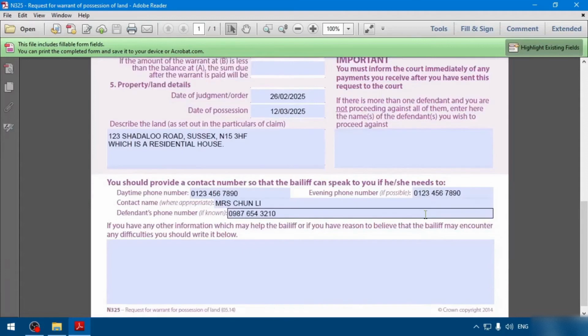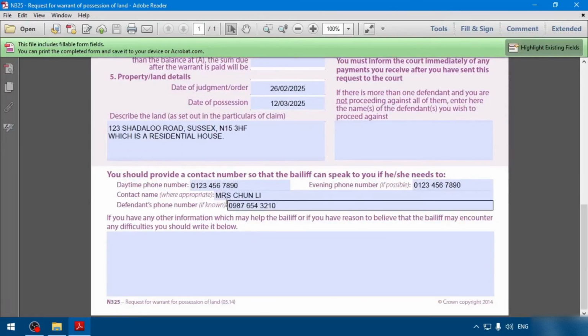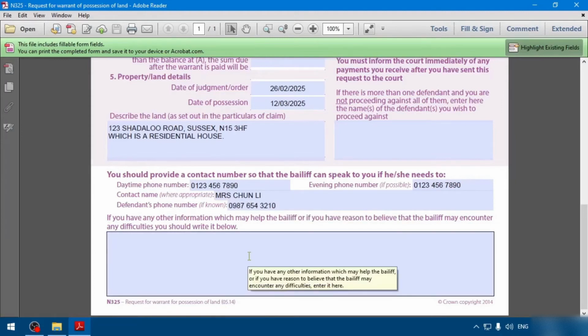You will go to the bottom and you will just put your phone number, again phone number, your contact name, which is obviously the landlord, Mr. Chung Lee, and if you have it, you can put the defendant's phone number, which you more than likely will have because you should have taken it when you first gave them the AST. If you have any information which may help the bailiff, or if you have reason to believe that the bailiff may encounter any difficulties, you should write it below. So we left that blank because there was nothing really extra to put down.